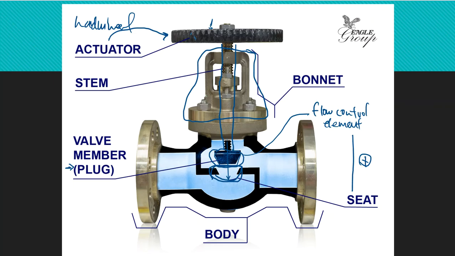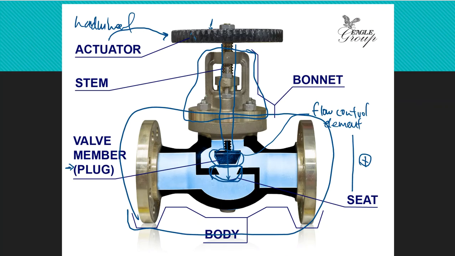Finally, we've got the body, and the body of the valve is pretty much the entire thing, right? So we have a body, and if you look at the way that they have outlined this, it is the whole thing, all the way around. That's what the body is.